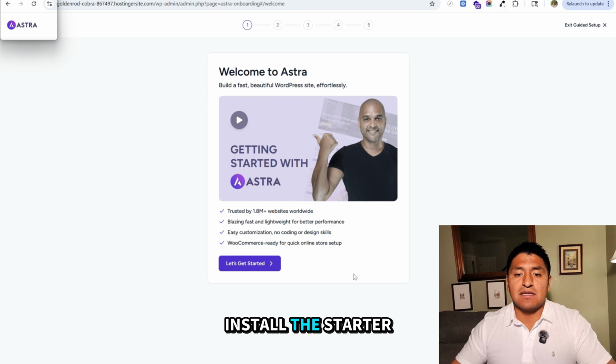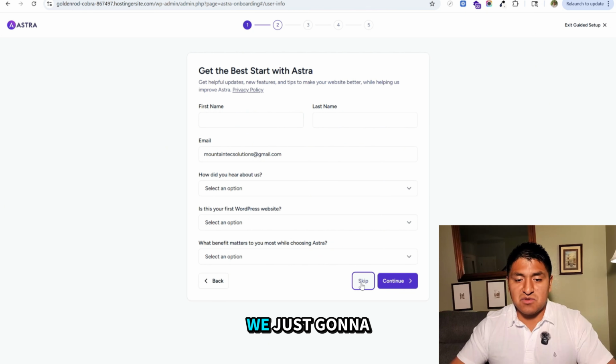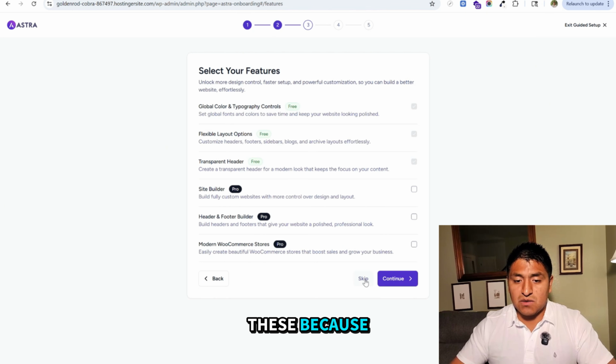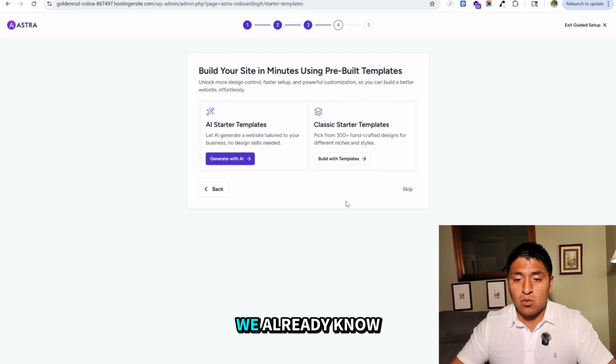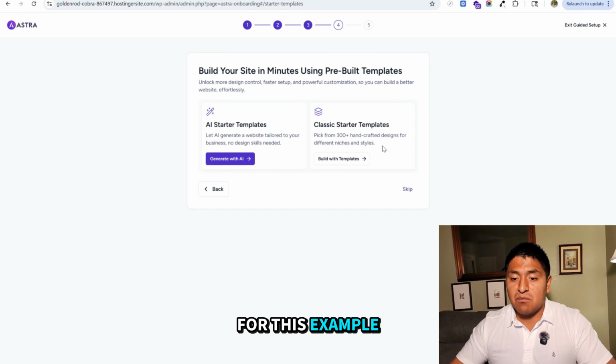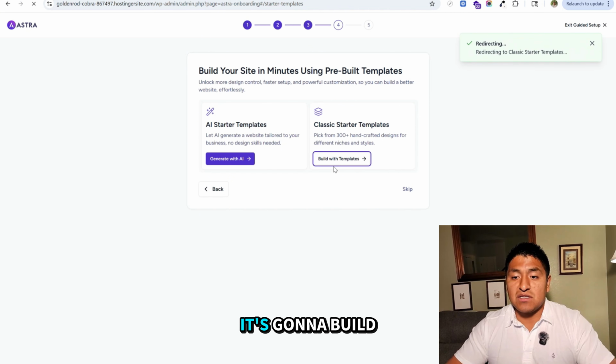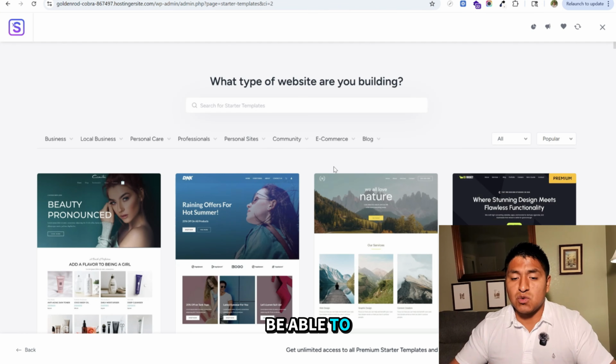So once we install the starter templates plugin, we're gonna get into this screen. We say welcome Astra. You say let's get started. We're just gonna skip all of this because we already know what we want. Starter templates gives you the option to build a website with AI or also the classic starter templates. For this example, we're gonna use the classic starter templates, because it's gonna build a website for us, and we're gonna be able to access it and make changes to it really, really quick.